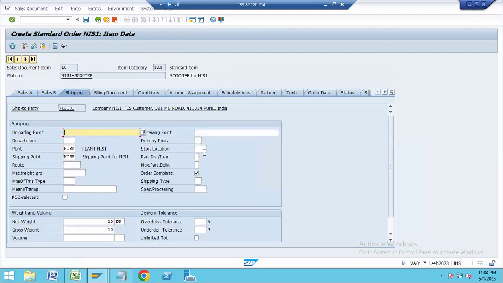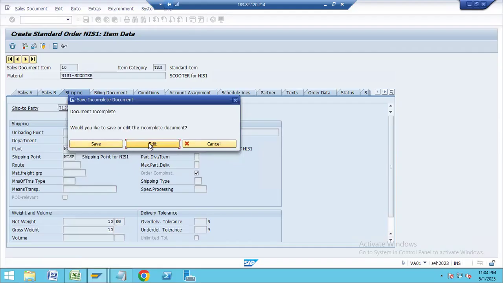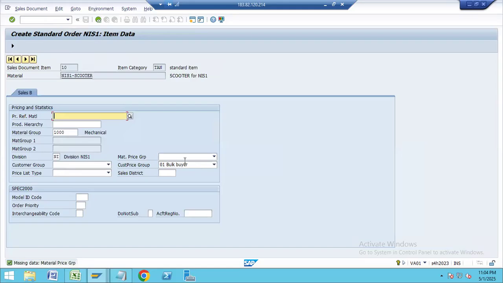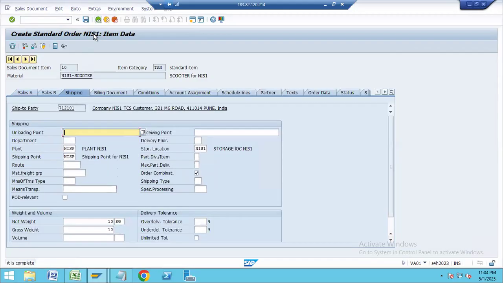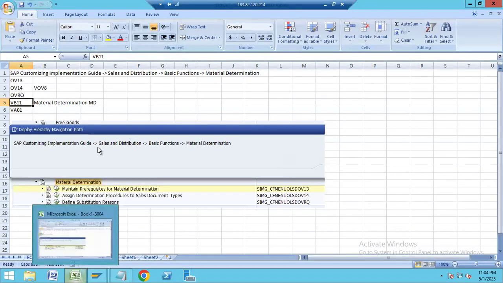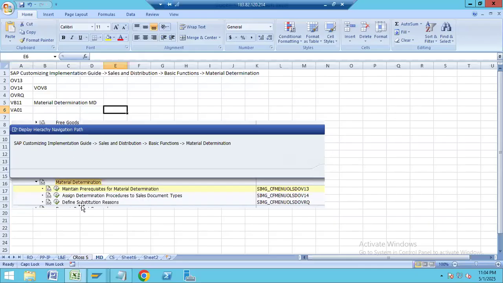Okay. So you give the stock, storage location, save it. Okay, material price difference group. Okay, document has been created. Simple. That's it. Only the thing is the material will get changed. That is called material determination.